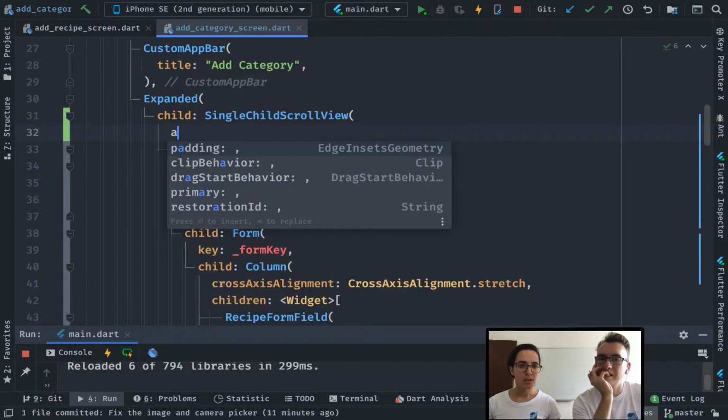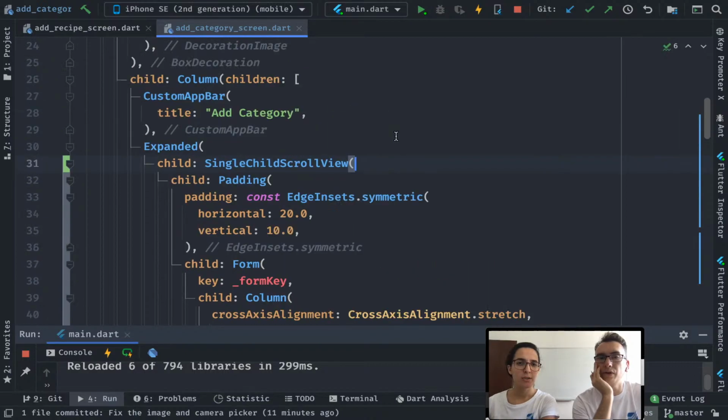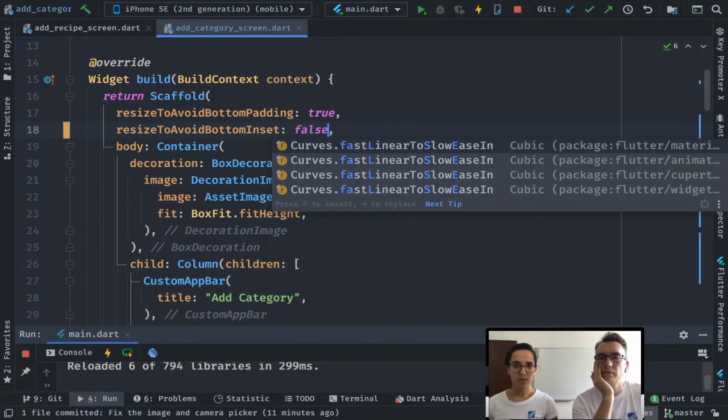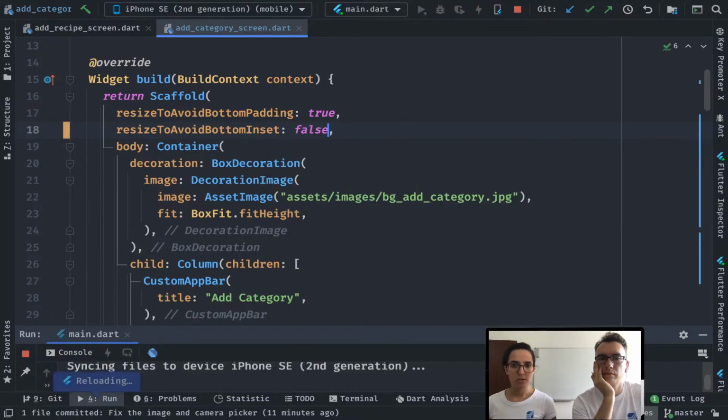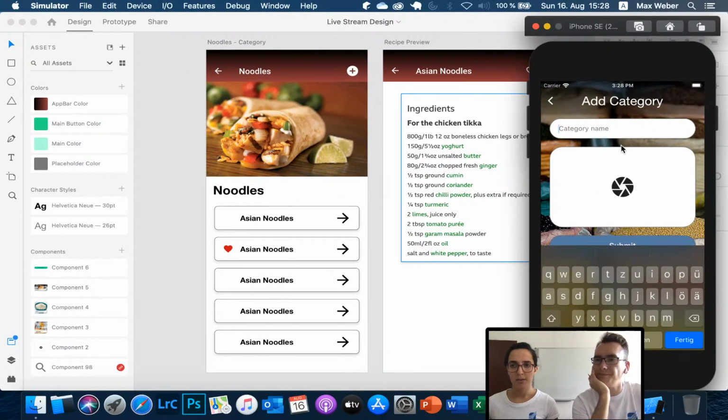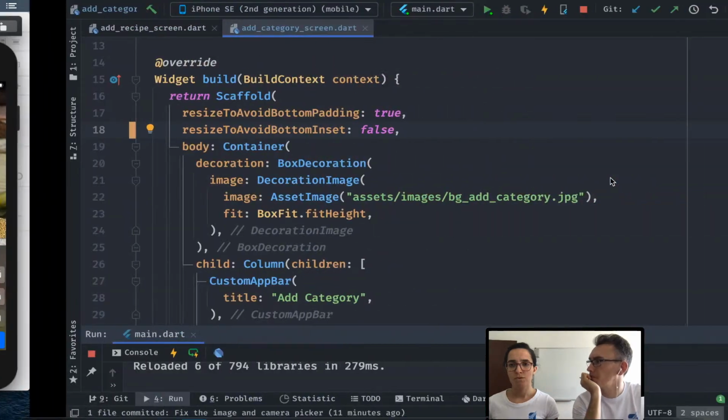Is the avoid resize from single child scroll view? No, it's from the scaffold. Ah, here we have it already. And both are true, but we need them on false in that case. Resize to avoid bottom inset, bottom padding. So, false, or better say, I cannot remove it. So now you can't scroll anymore, but the image behind sticks, you know? Yeah. And now we would have a sized box that calculates the height that it gets without the keyboard. And then it can scroll again.